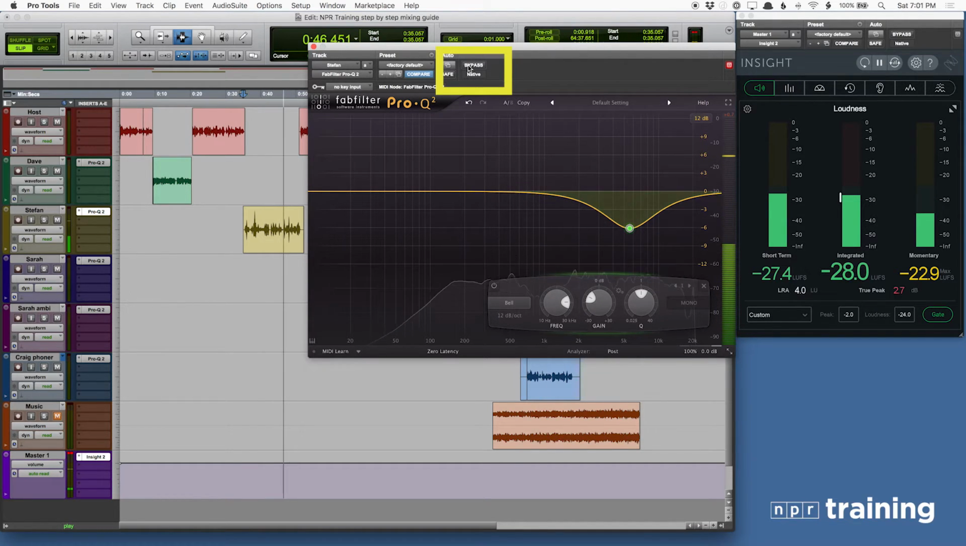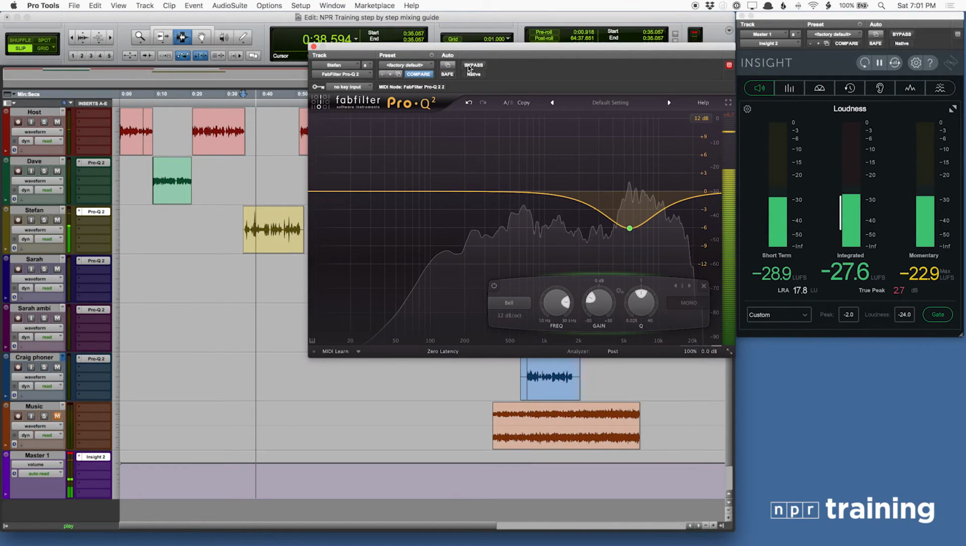Sometimes it's easy to get lost in your work. The bypass button is a great tool to turn off the plugin and compare. Ask yourself, are you making things better?